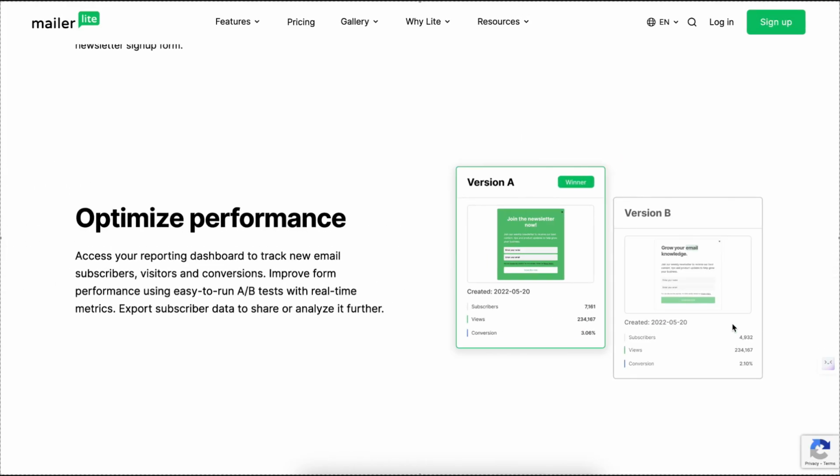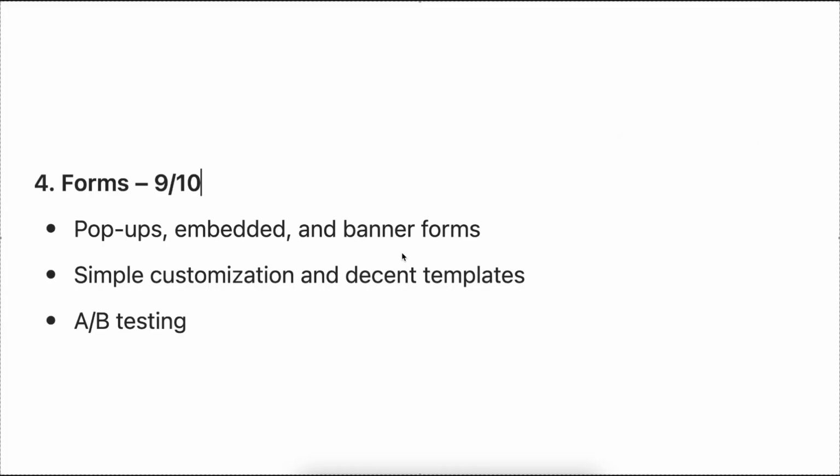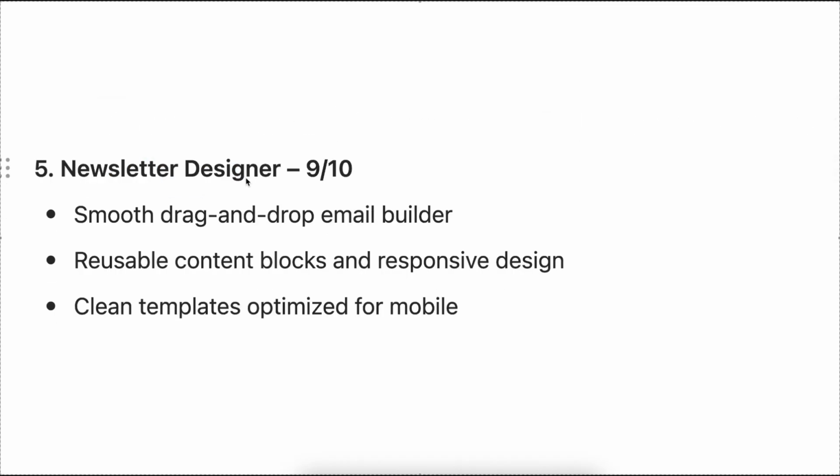That can be very powerful if you're actually going to run A/B tests, and it's again something that not every single one of the email marketing tools has. And you also have quite a lot of templates to choose from, so I'll give it a 9 out of 10. Newsletter Designer looks pretty good.